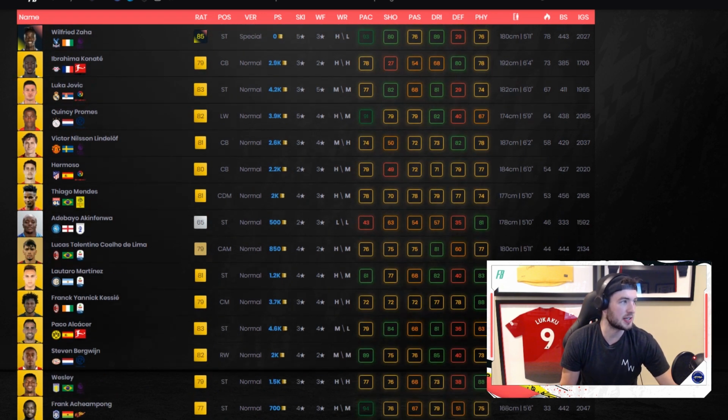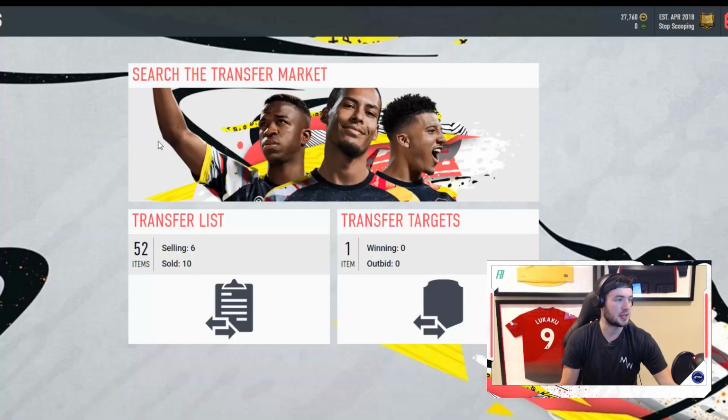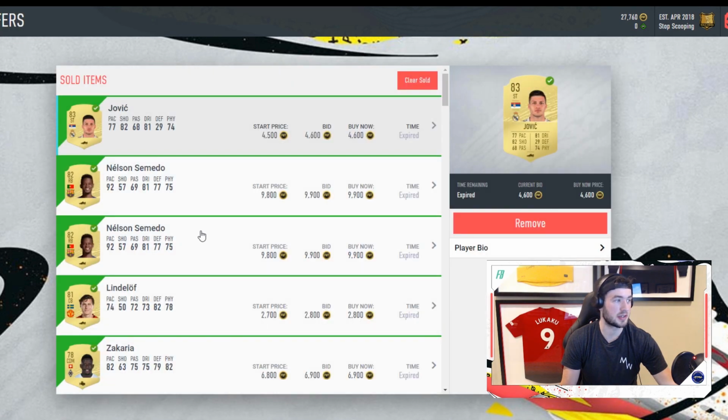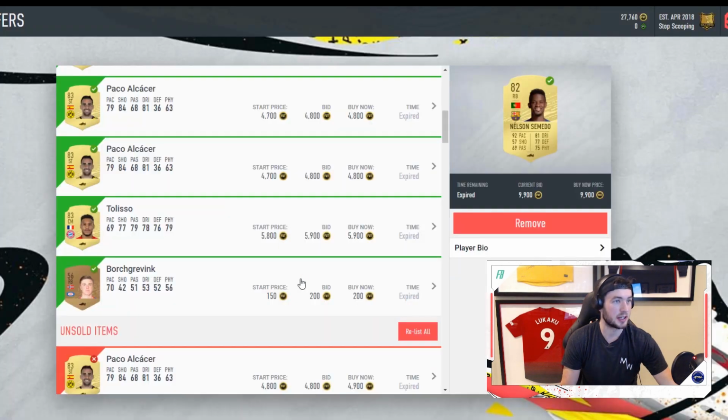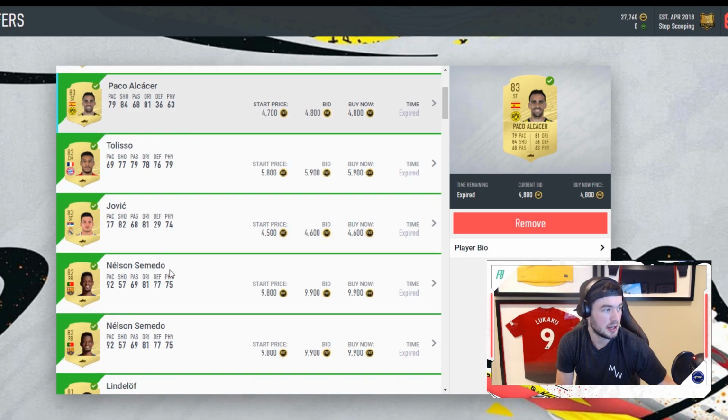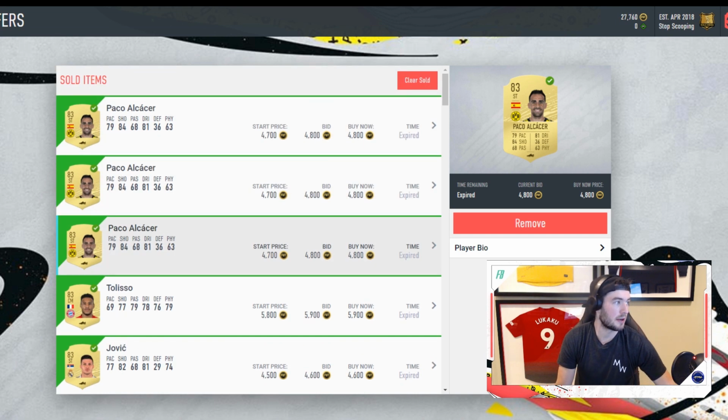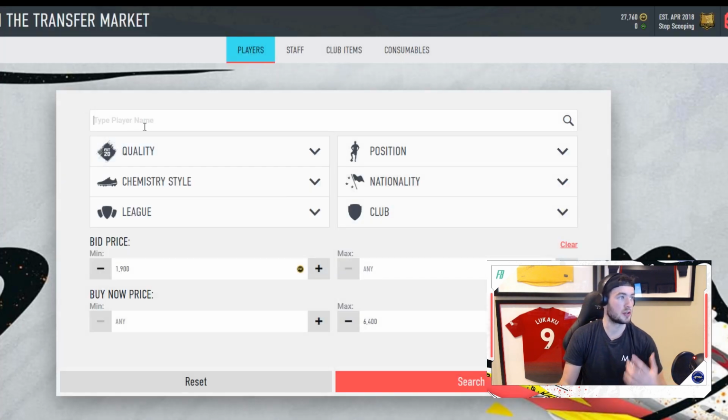Let's try Kessie. Kessie's 3.7K, and he's a 79 rated player. Now we've got 10 sales, guys, which shows you that a lot of stuff that we bought is selling, which is a really good look. A lot of that stuff that we just bought is selling really nicely. So we're going to build up our coins again. Zakaria already sold, and then we've got a few sales with other ones that we just bought. So we're going to try to go with Kessie. Let's try Kessie right now.